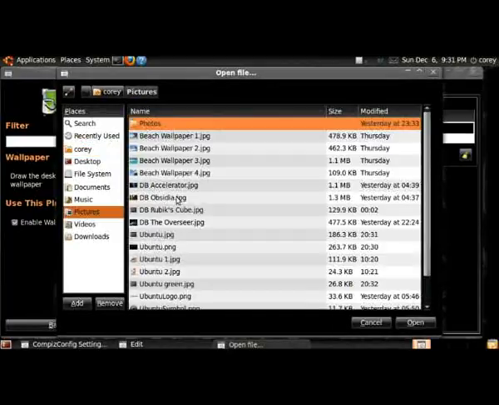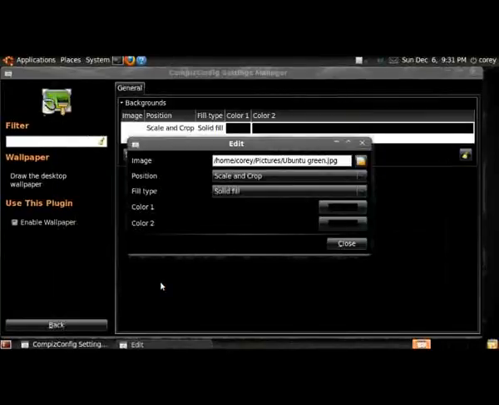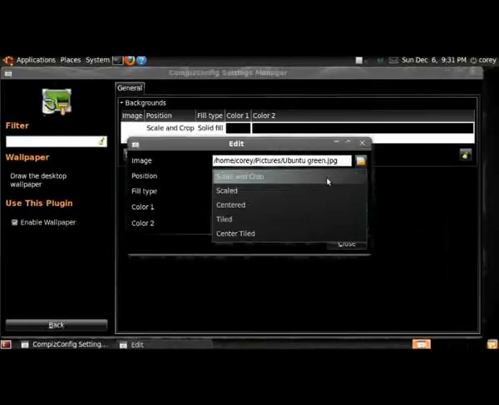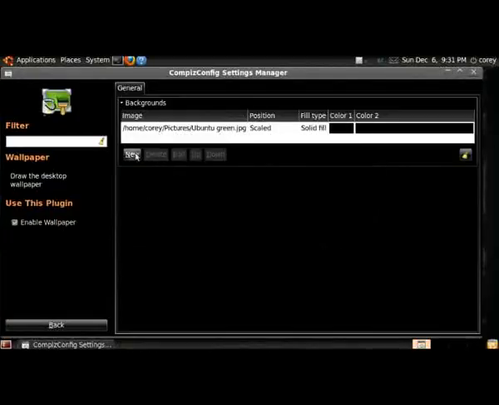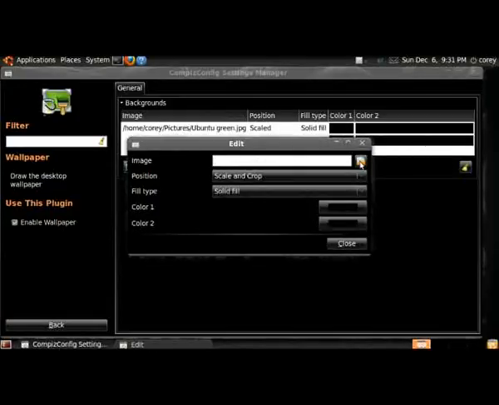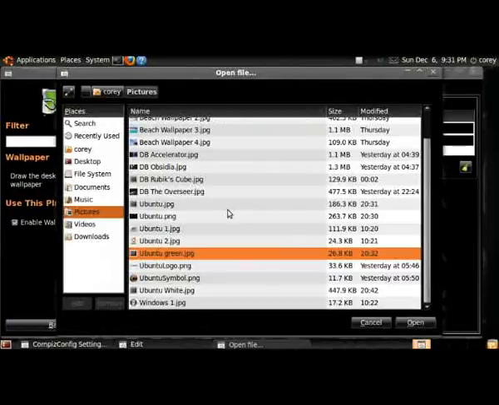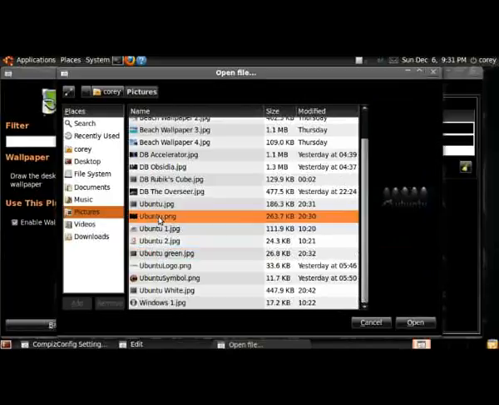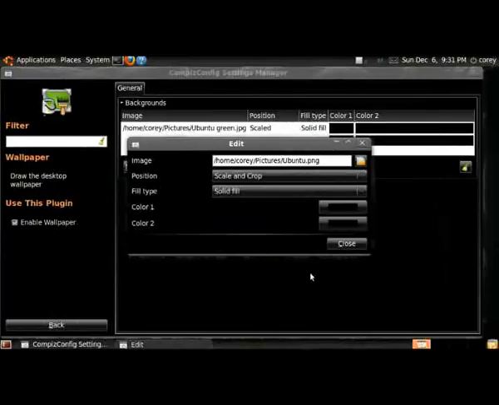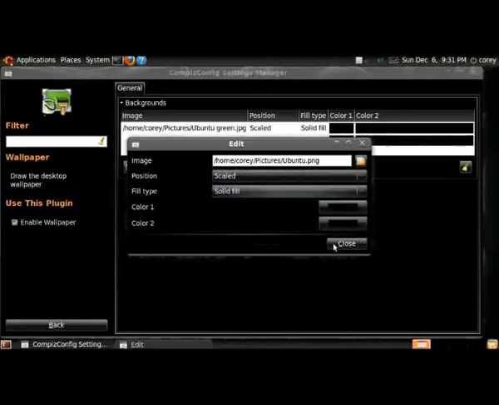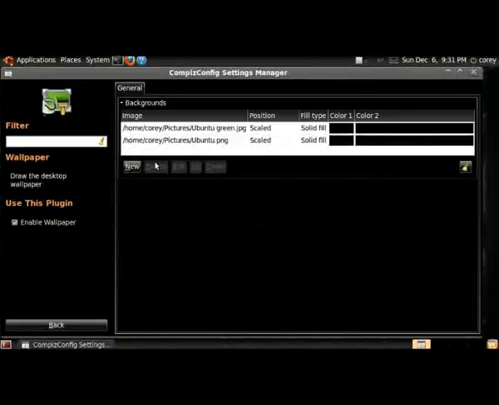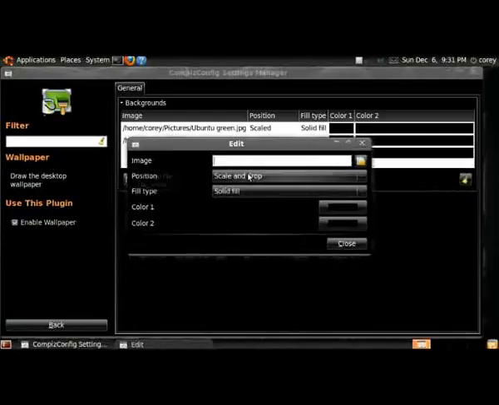So you're going to select your image you want. I'm going to go ahead and use green for the first one, and I don't like scale and crop, so I'm just going to go to scale for that one. Select my next image. I'm just going to do scale for now for all my images. Go to my third image, click on the icon again, and load the third image.